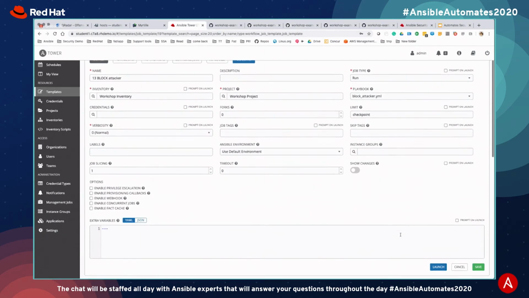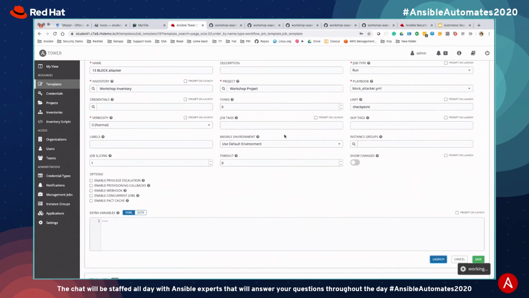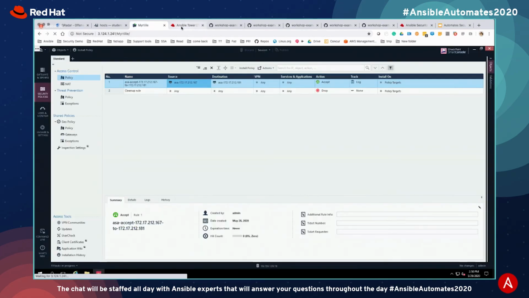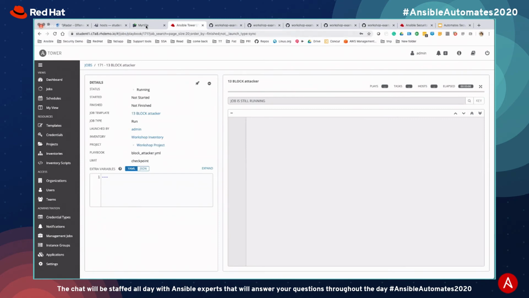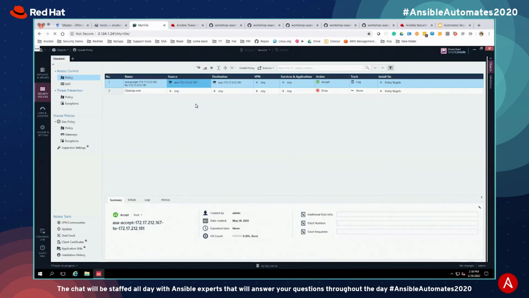So let's launch this playbook. And if this runs successfully, we're expecting the traffic to be dropped and blocked on our Checkpoint firewall in the security policy, because we're creating a security policy in Checkpoint using that playbook. Just give it a couple of seconds.